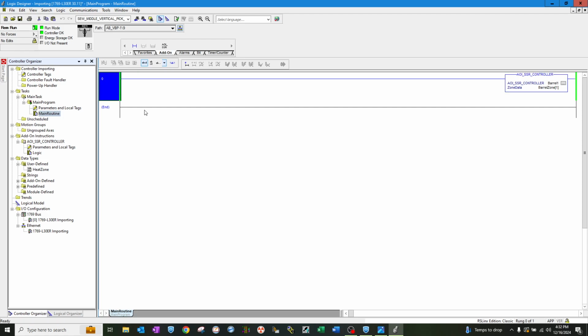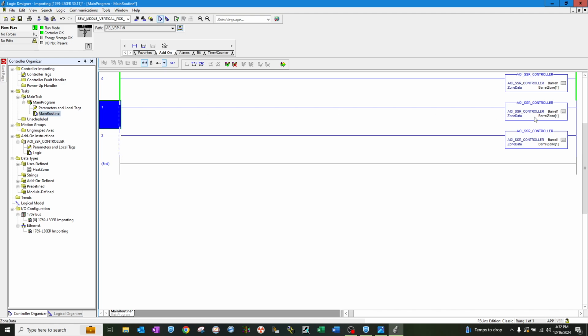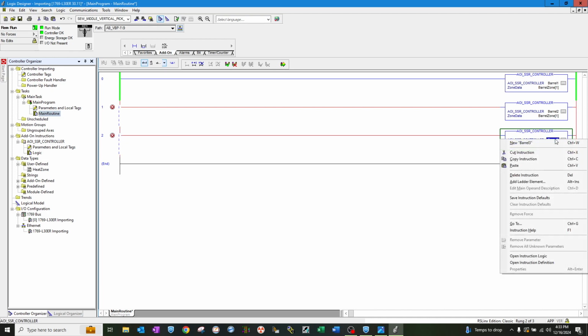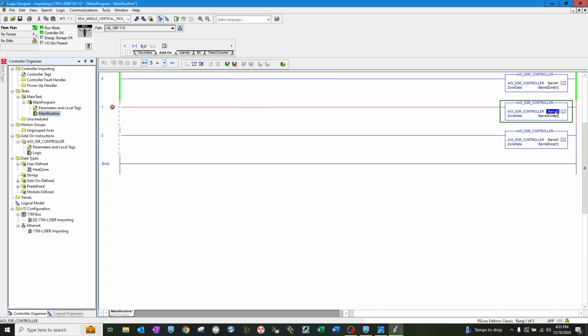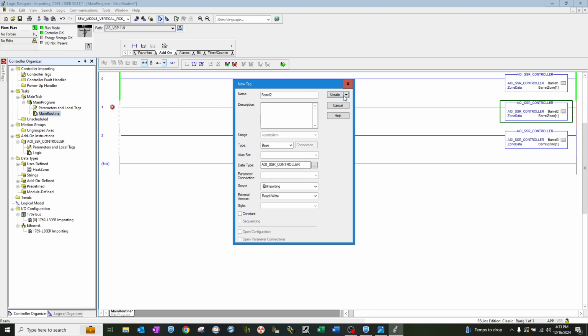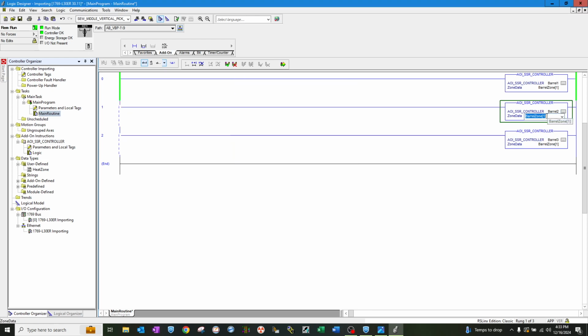Okay, if we wanted to add, we copy that rung, and we say we want to add 2 more barrel zones. This is where the big advantage comes in. So we're going to create 2 new instances. We'll create those instances. And we'll pass the proper zone data. So now this is going to be zone 2. This will be zone 3. And that quick, we've added 2 more zones.